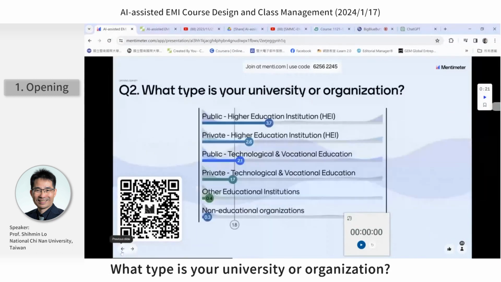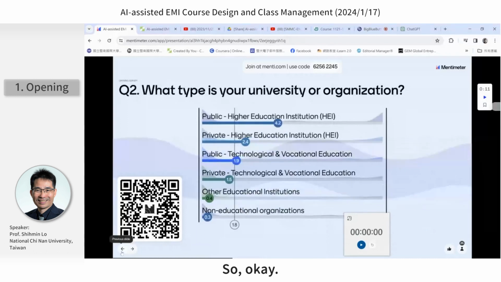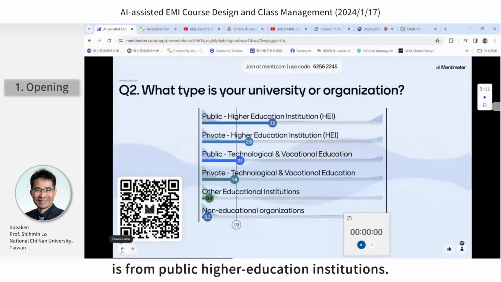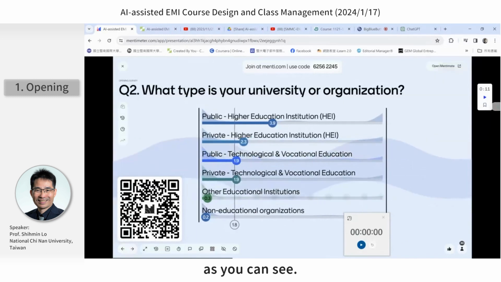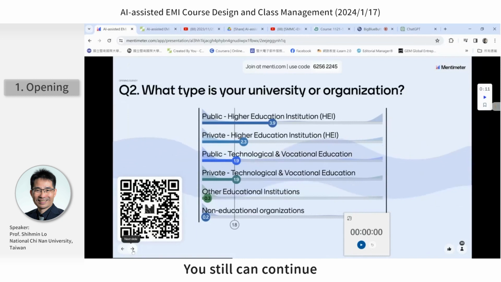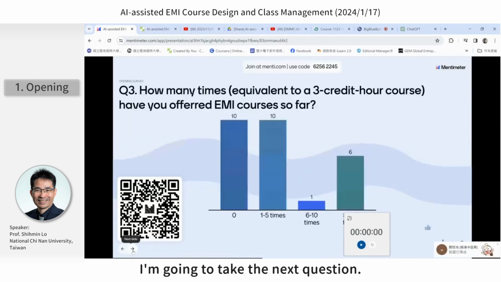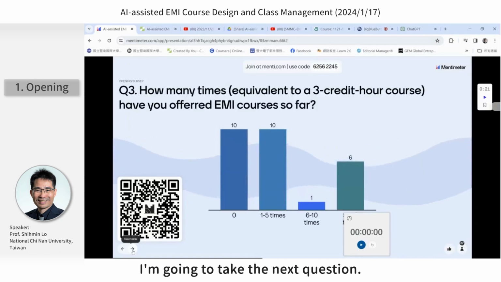So what type is your university or organization? Okay, most of the participants today are from public higher education institutions, as you can see. So you can still continue to do this survey for this question, and I'm going to the next question.